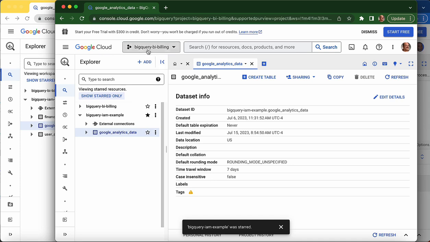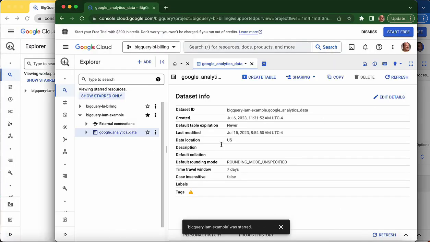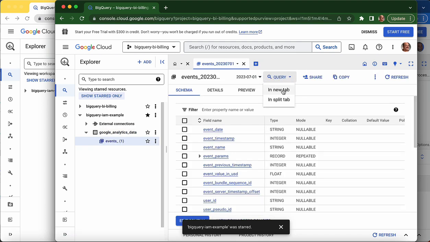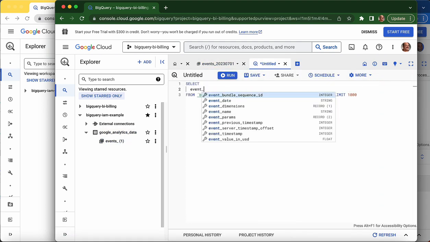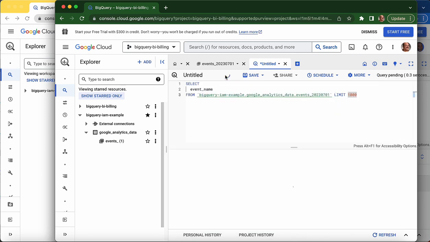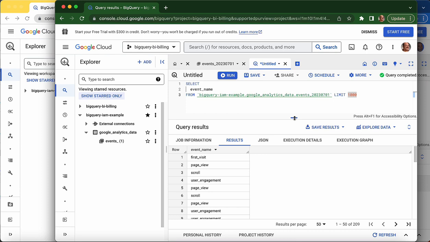Now, I have access to run queries against one project. And I can run those queries against data that is stored in a second project. So let's make sure this works. And to do that, all we have to do is rerun the query that we tried a few minutes ago. So I'm going to click on the table, and I'm going to click Query in a new tab. And I'm going to select the event name from my Google Analytics data. And there you go.